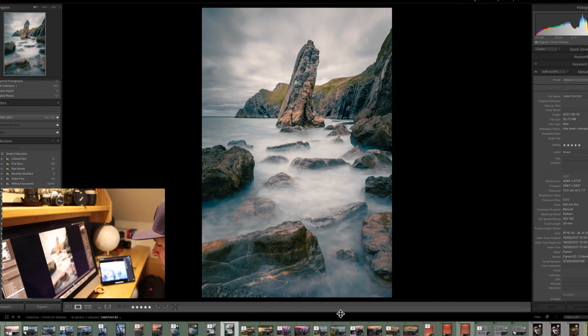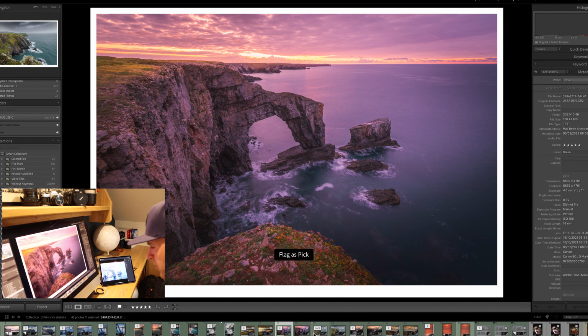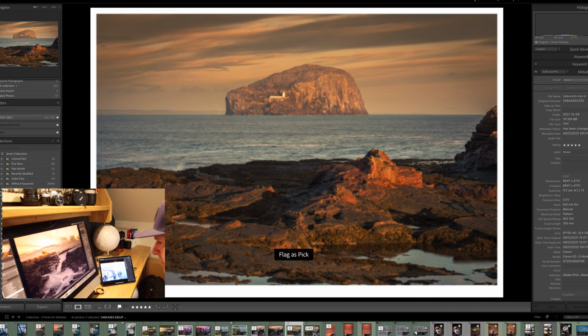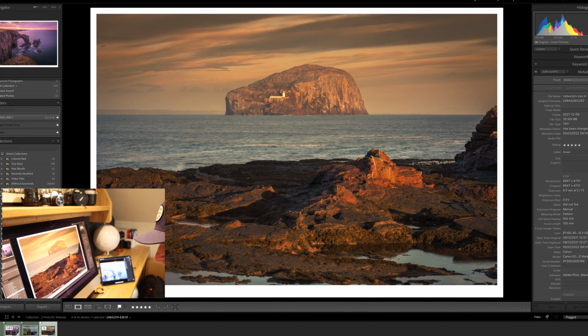The next shortcut is P. So if you press that, it will pick your photos, flag as pick it says. So if you're going along your film strip and just pressing P to select all the ones you want, it really speeds it up. And then you go down to the filter here for flag photos, it will save them all here on the left hand side in the film strip.